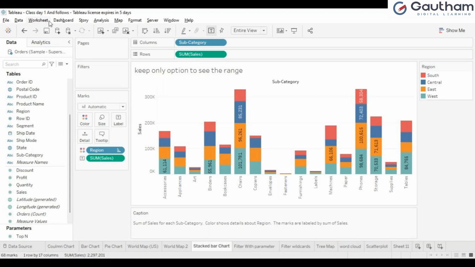And one more thing I wanted to show you here is, see, in a new worksheet again, in the worksheet option, just go to Describe Sheet. For this, the shortcut is Control E. If you click Control E, you can see a description. This is all a description about the whole sheet.